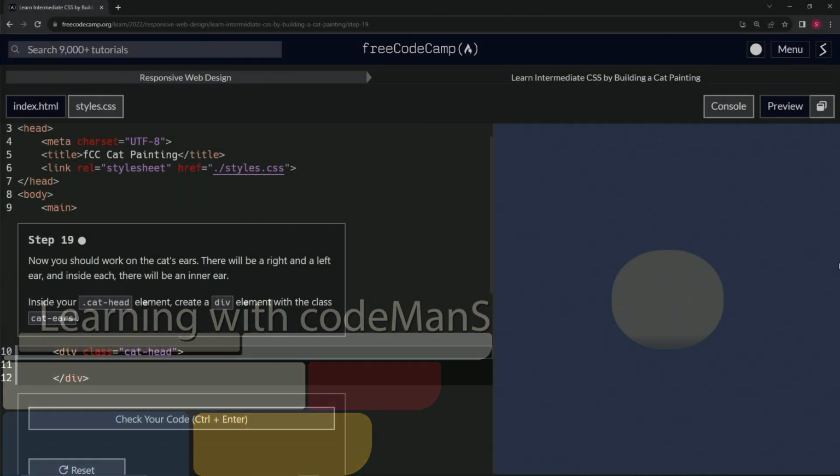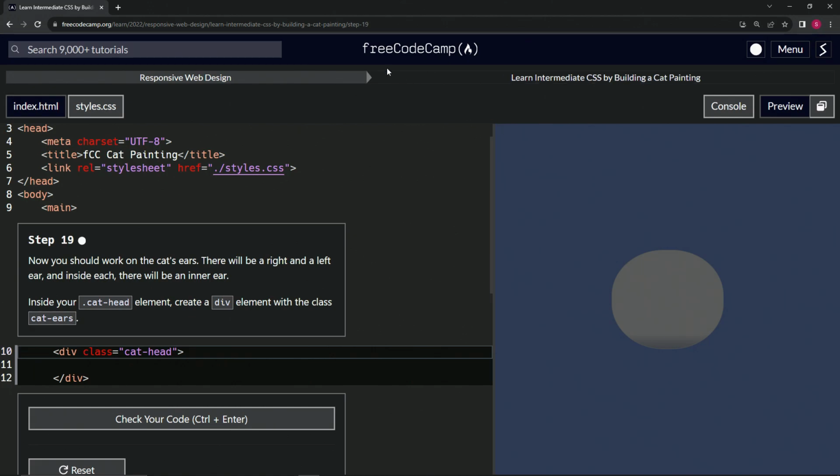All right. Now we're doing freeCodeCamp, Responsive Web Design, Learn Intermediate CSS by Building a Cat Painting, step 19. All right. So now we should work on the cat's ears. There will be a right and a left ear, and inside each, there will be an inner ear.